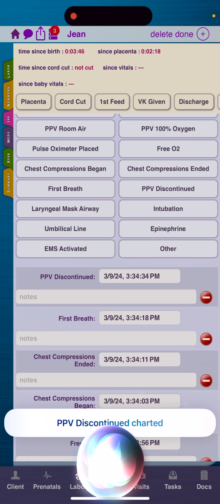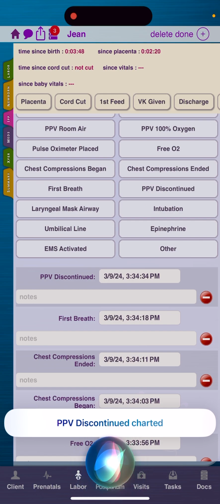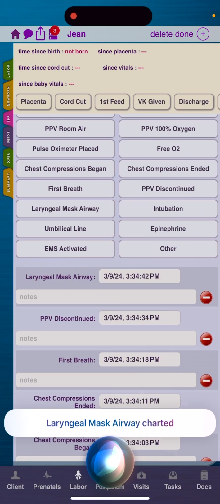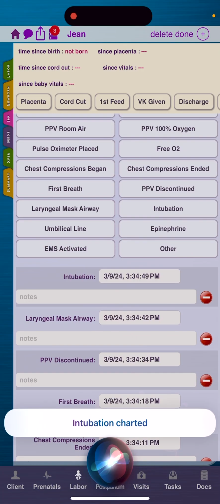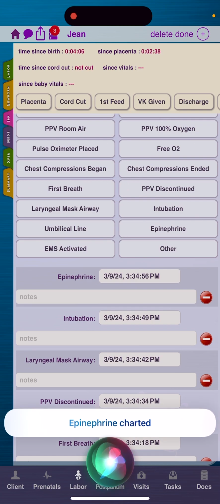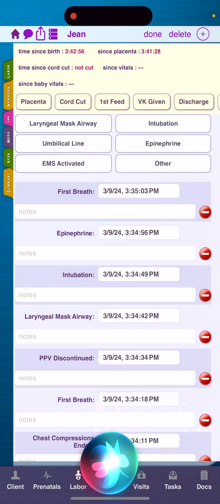Siri, MM resuscitation laryngeal mask airway. Laryngeal mask airway charted. Siri, MM resuscitation intubation. Intubation charted. Siri, MM resuscitation epinephrine. Epinephrine charted. Siri, MM resuscitation other.